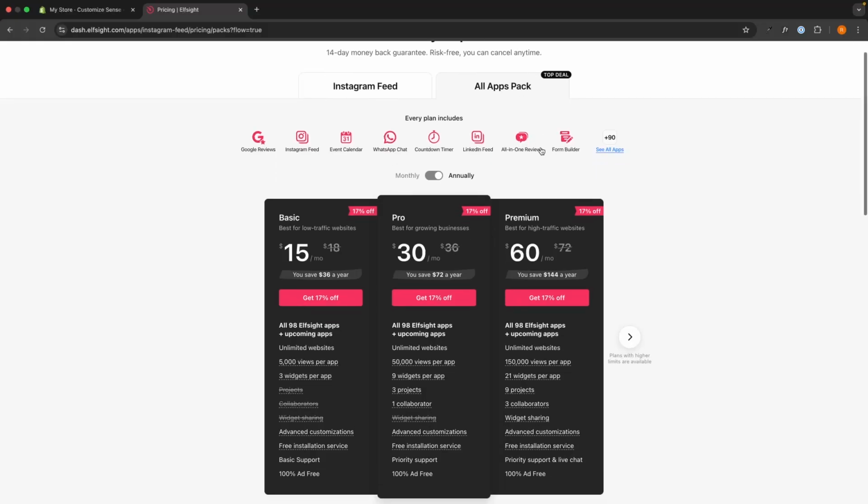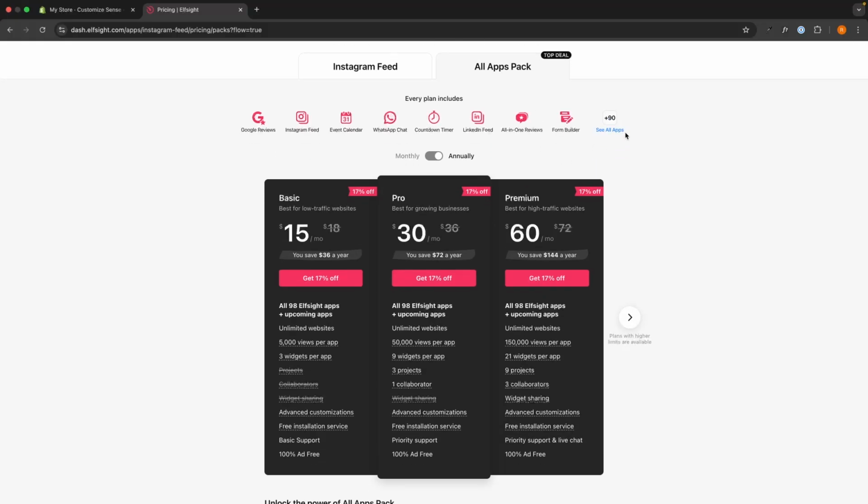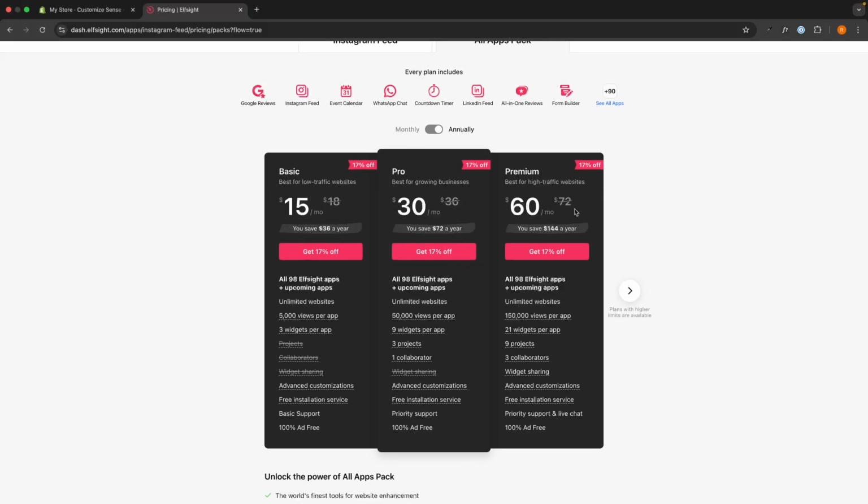What we can also do, instead of just buying this one widget, we can come over to the All Apps pack right here. And this is going to allow us to get access to every single widget that is on Elfsight. So if you want to play around with these, see what widgets are on there, and if there are any others you would like to add to your site, the All Apps pack might be a better option for you.